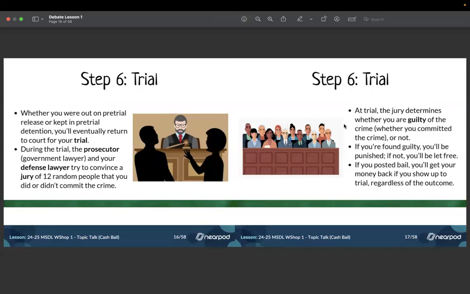Step six, trial. Whether you were on pretrial release or kept in pretrial detention, you'll eventually return to court for your trial. During the trial, the prosecutor, meaning the government lawyer, and your defense lawyer try to convince a jury of 12 random people that you did or didn't commit the crime.